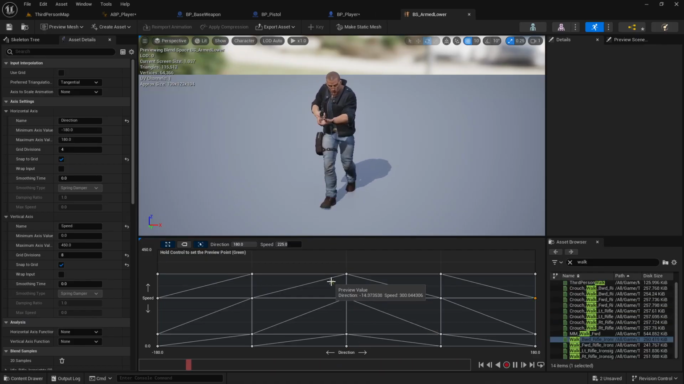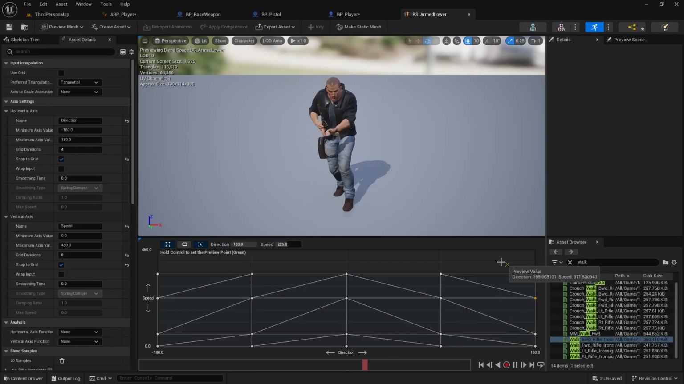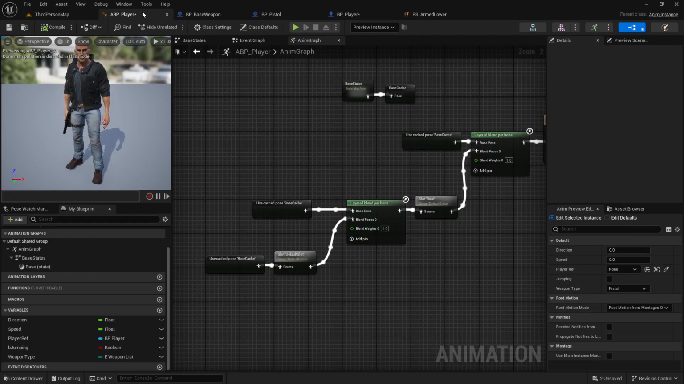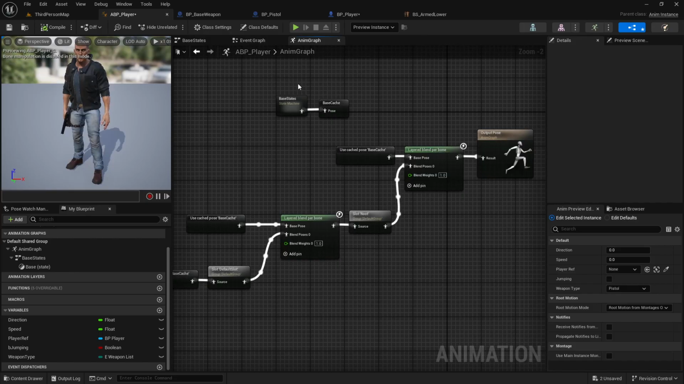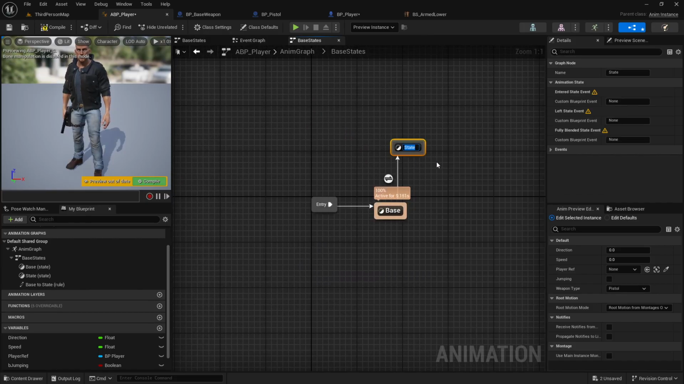And then, so it doesn't matter that he's going from aiming to not aiming, that doesn't apply. What we'll do is inside our animation blueprint, now that we have that, we can go into our base states and set up another state. This will be our aiming state.